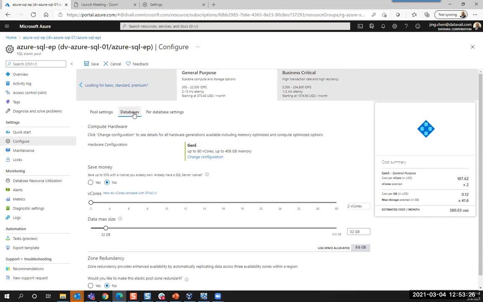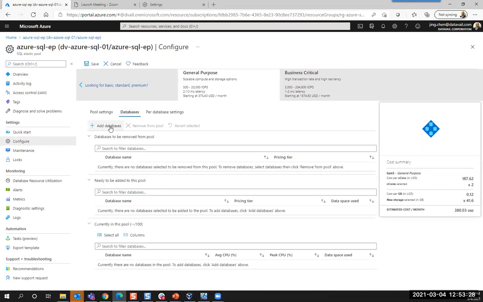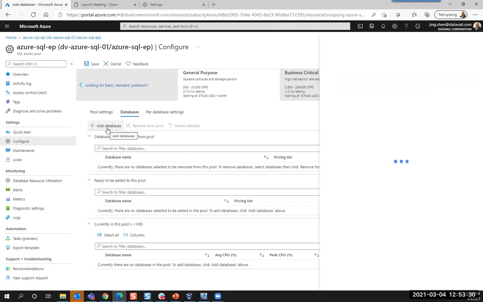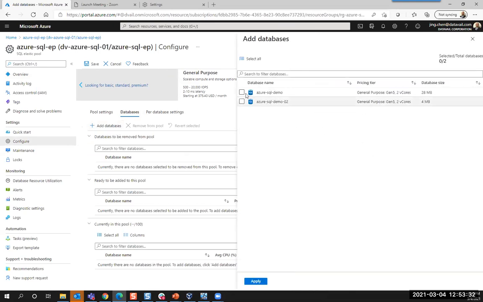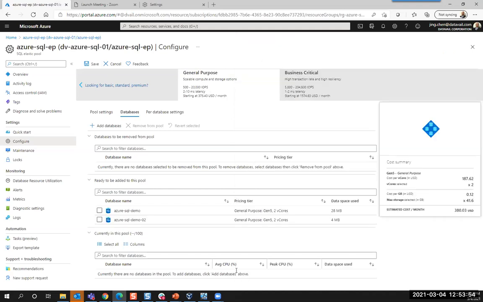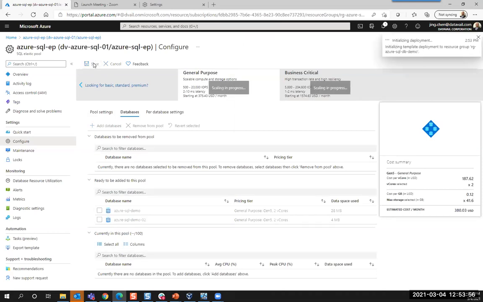You just need to click on databases and add databases. Because these 2 databases are on the same logical server, I can add them. If they are on a different one, you will not be able to add them. In this case, both databases are on this server here, DB Azure SQL 01. So I will hit apply, and then save.